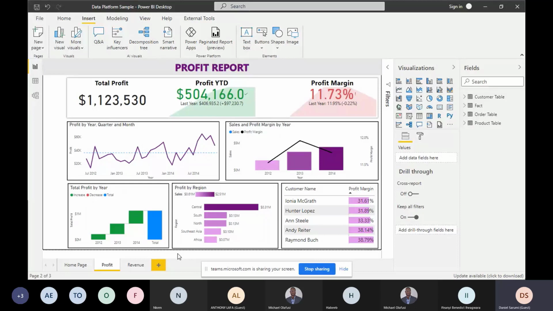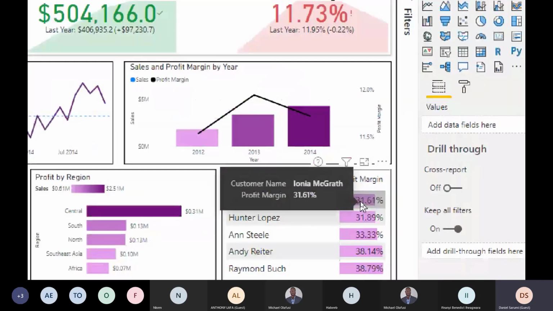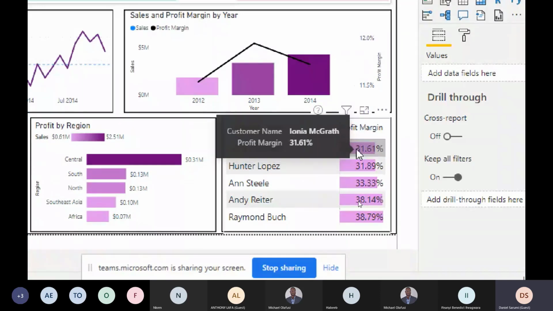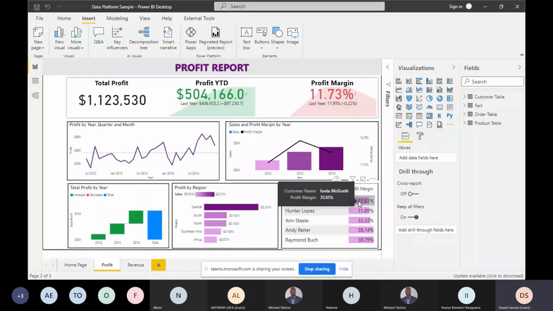Very fast now. What we want to do now is that when users move their cursor across these charts, across this table, instead of just seeing customer name and profit margin 31.61%, we want them to see more. Like the number of orders made, the total sales, the total profits, then probably the categories of sales in which they purchased from.